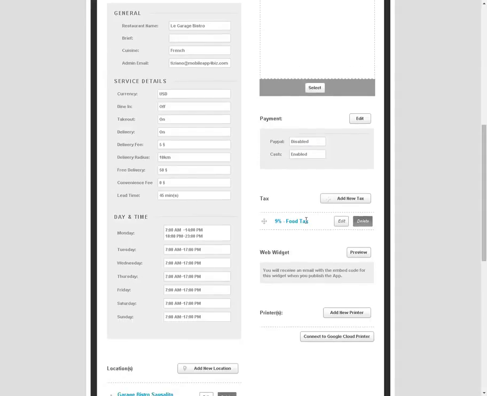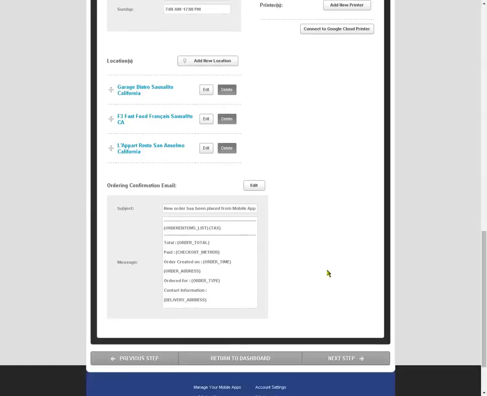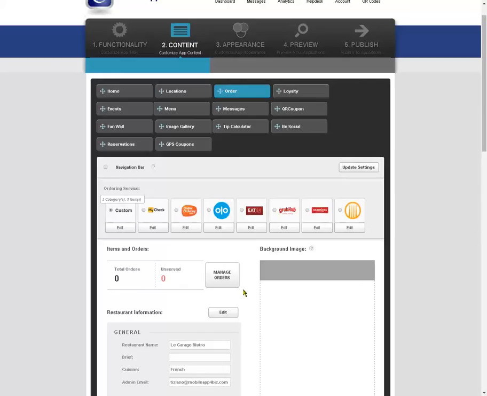I decided that there is a tax of 9%, which will be added directly. And we have three locations. And this is the confirmation email that one would get upon ordering. Okay, your new order has been placed from mobile app. And so all that is set. I wanted to show you how to add an order.